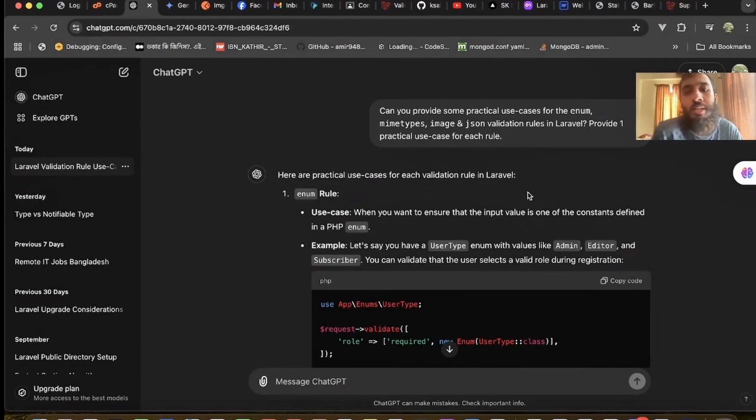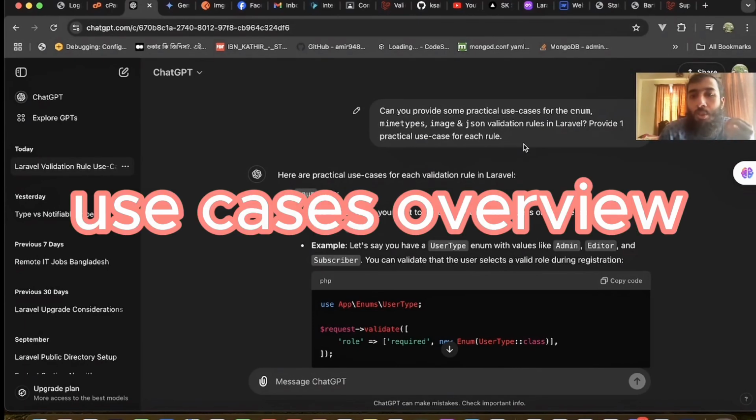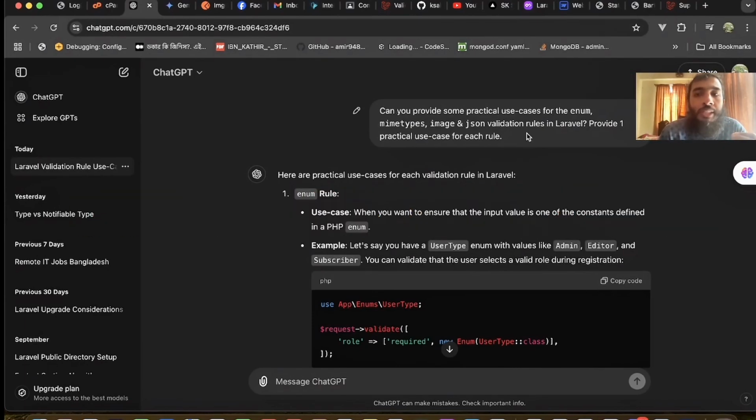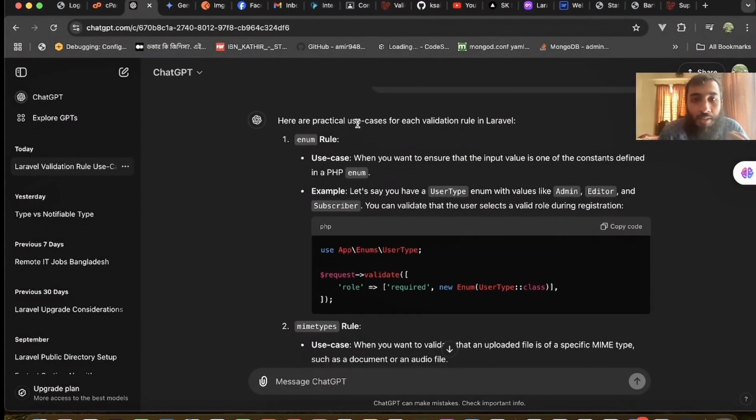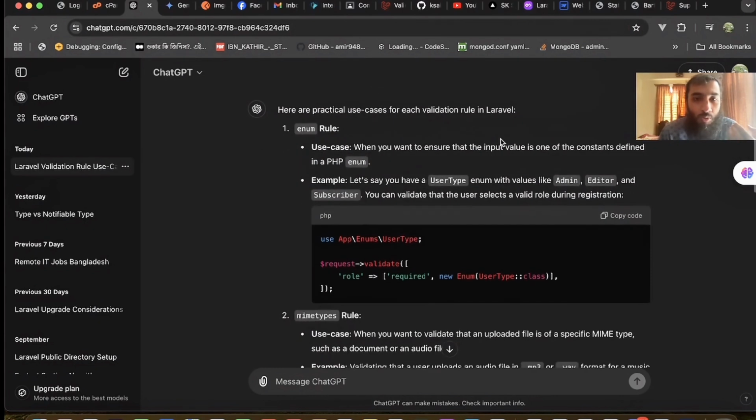Now that we have discussed the 4 validation rules, I want to briefly explain some of the practical use cases that might be used in validation rules. So I asked ChatGPT this question: can you provide some practical use cases for the enum, MIME types, image and JSON validation rules in Laravel? Provide one practical use case for each rule. So what did it respond? Here are practical use cases for each validation rule in Laravel.